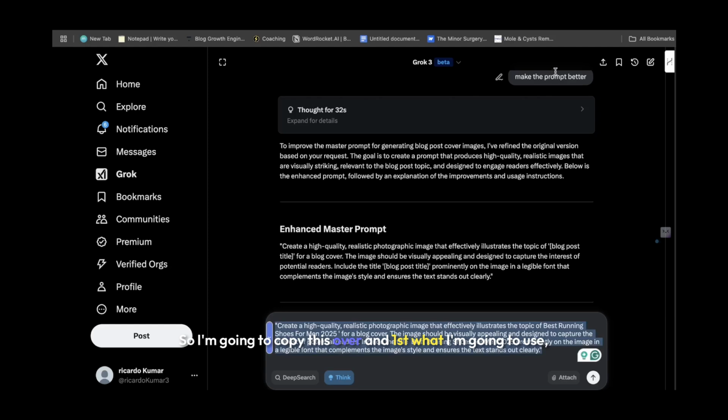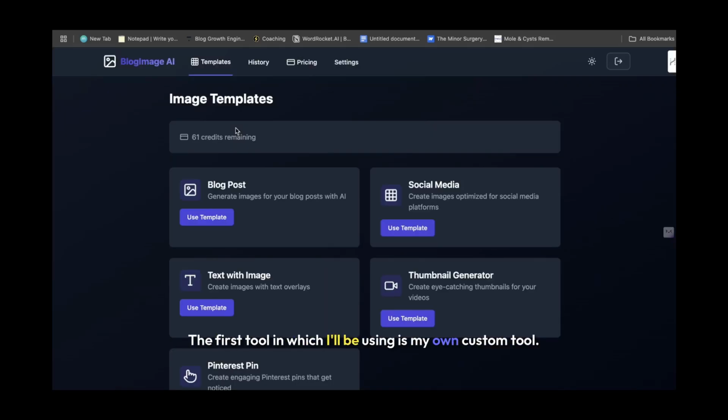So I'm going to copy this over, and the first tool I'll be using is my own custom tool.